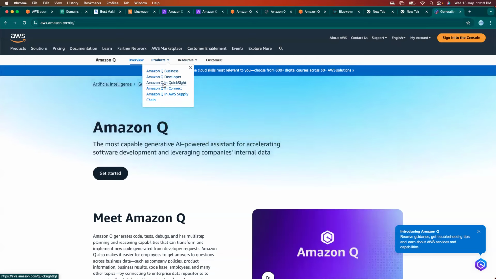Amazon Q in QuickSight is a business intelligence tool from AWS where you can use natural language. You can post a query in natural language and it will give you the answer from the data you have connected, and it can even create an executive report with just a couple of clicks based on your data.